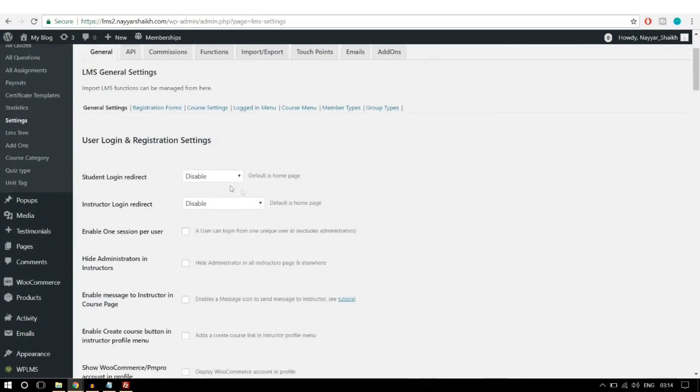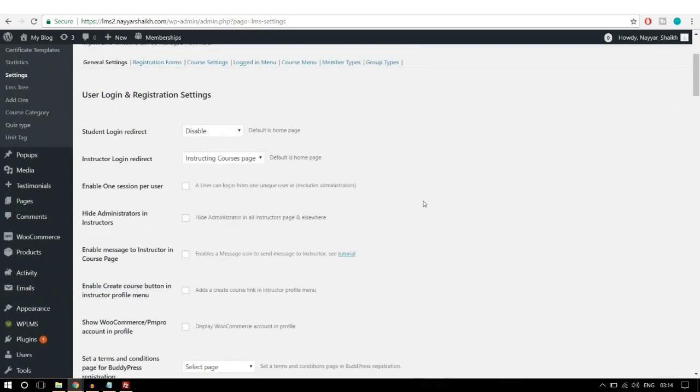So let's come back over here, student login redirect. After this student logs in to your website, which page do you want to show them first? Home page, course page, dashboard page, whatever page you want, you can select that page. Instructor login redirect. Now for instructors, it will be better to show the instructing course page because they are interested in the courses they teach, or you can select dashboard, any page you want.